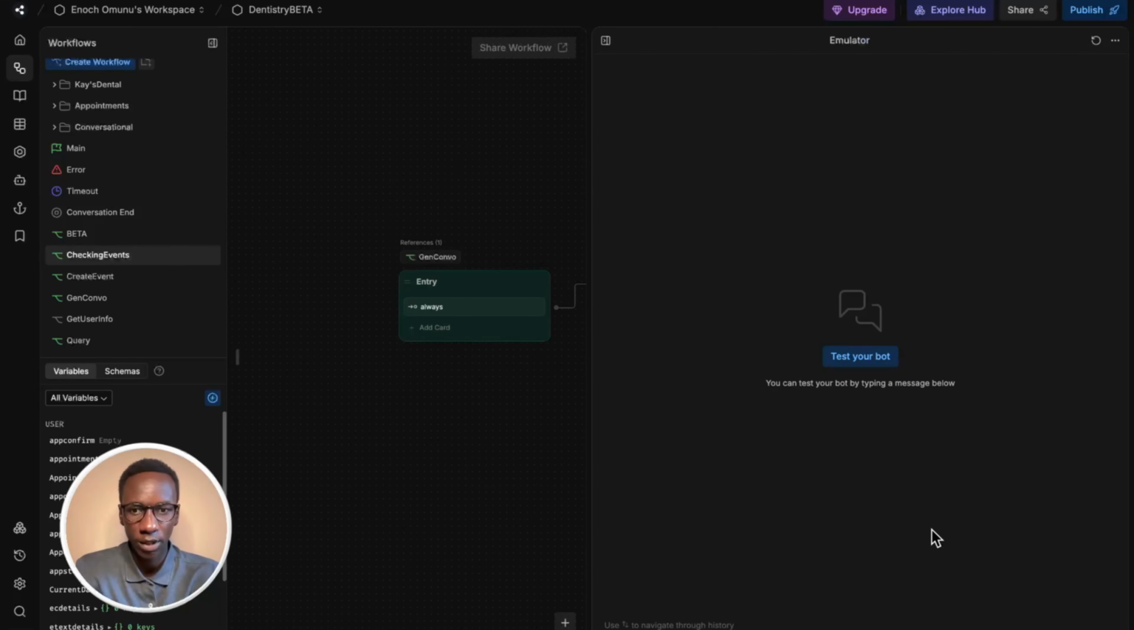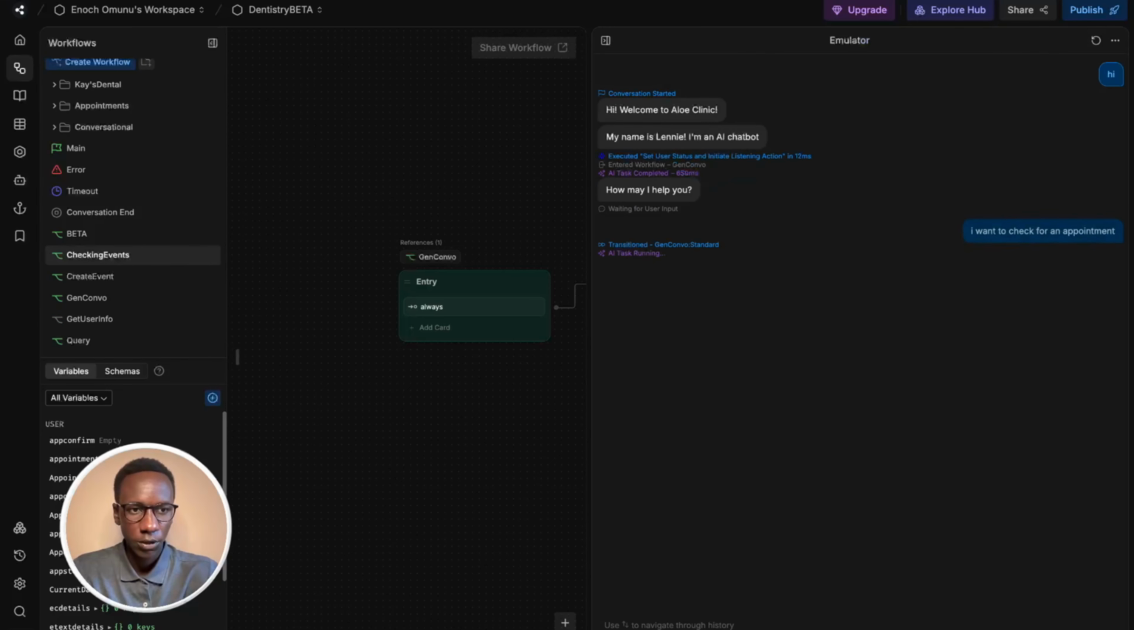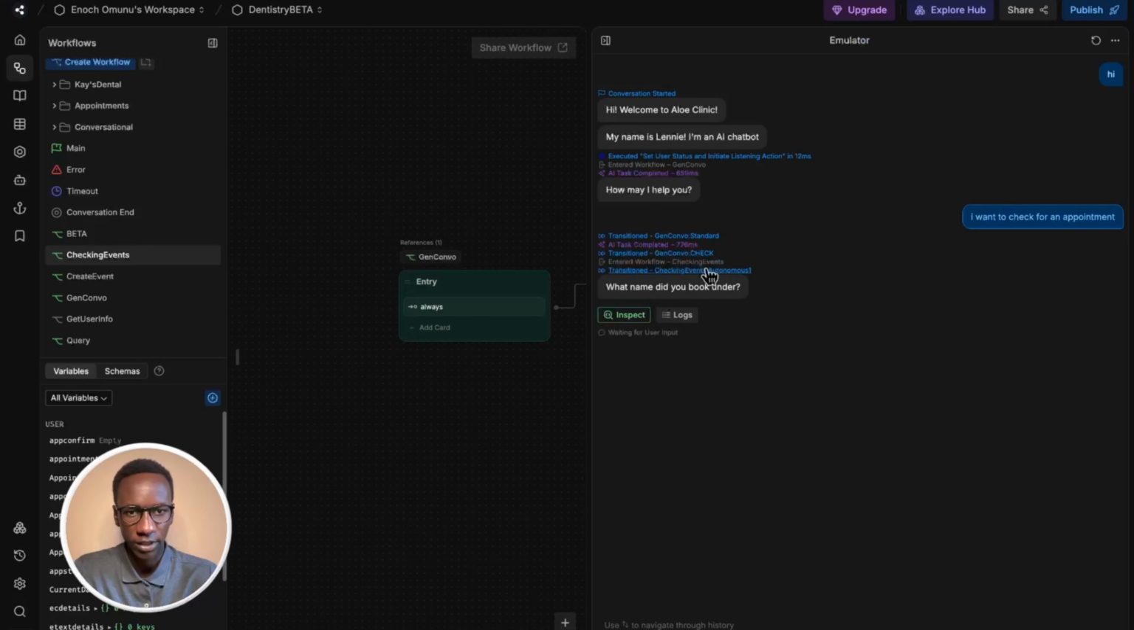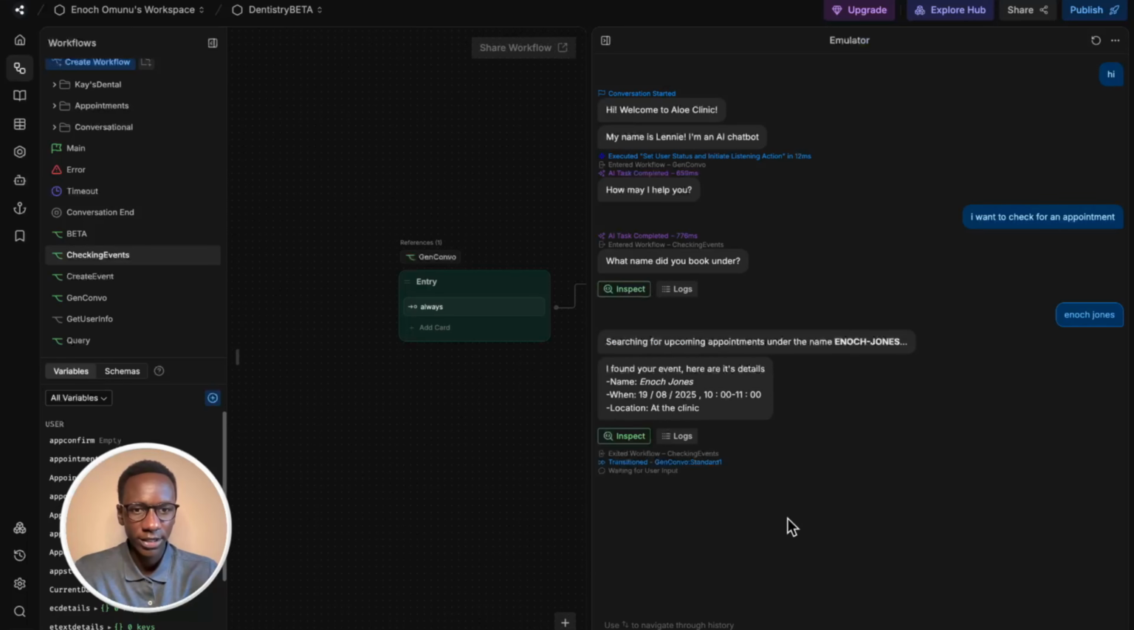So now if you open up the emulator, you can test it out using the exact same name that we created a booking with when we were testing the create event workflow. So just say hi and request to book an appointment, and you should see it transition to the correct place over here. Enter the name that we used. It should be able to read your calendar and then output the event under that name. So you can see Enoch Jones on the 19th of August 2025 from 10 a.m. to 11 a.m. at the clinic, and you can change that depending on your clinic's location. All of that is in the instructions of the AN.